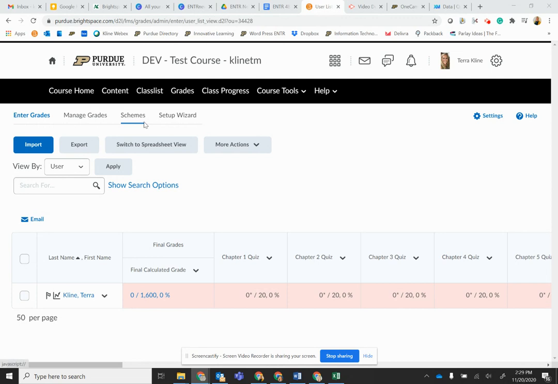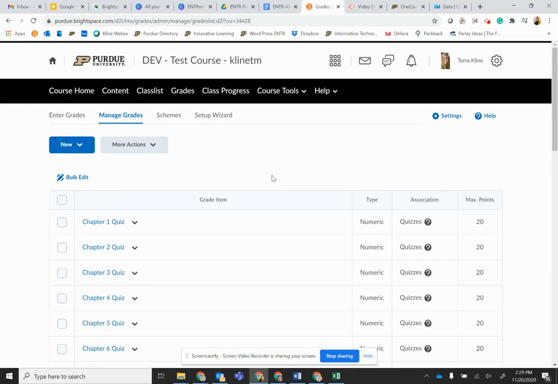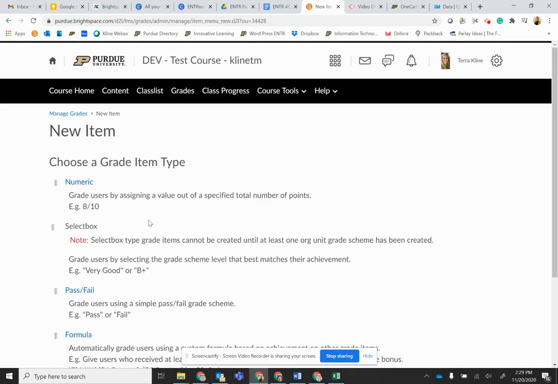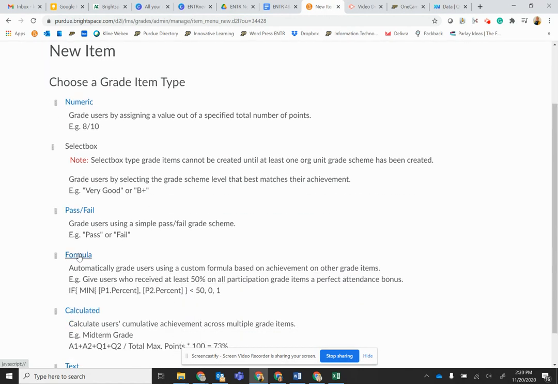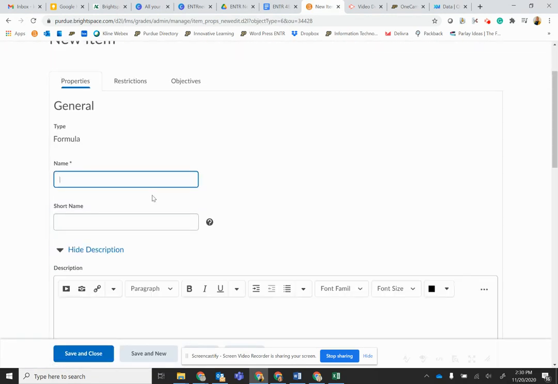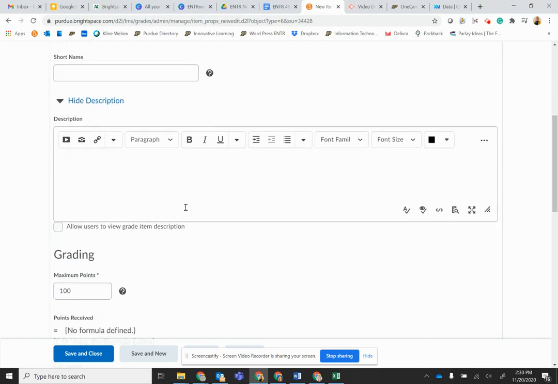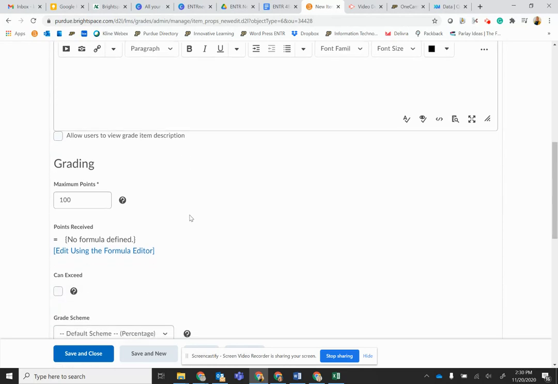So first thing we're going to do is go into grades, and then we're going to go to manage grades. And then once we go into manage grades, we're going to do new item. And we're going to say that this was a problem on quiz 1. So what we're going to do is we are going to do a formula for this one. And we're going to title this quiz 1 corrected. That way it's just for you to know the difference on which one is which in your grade book.